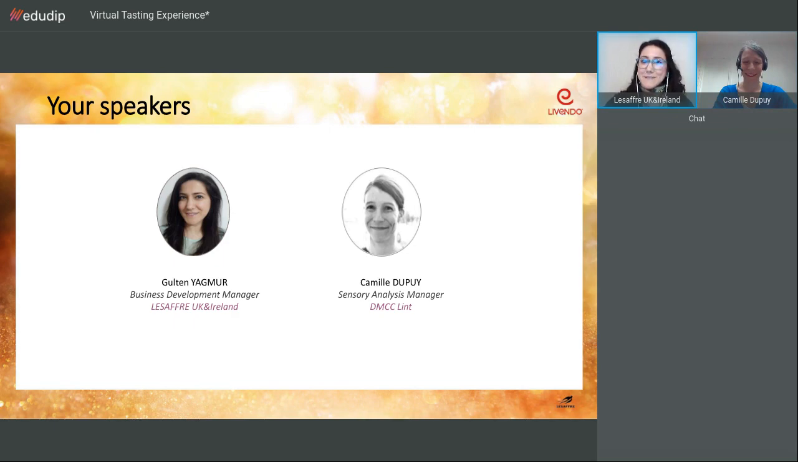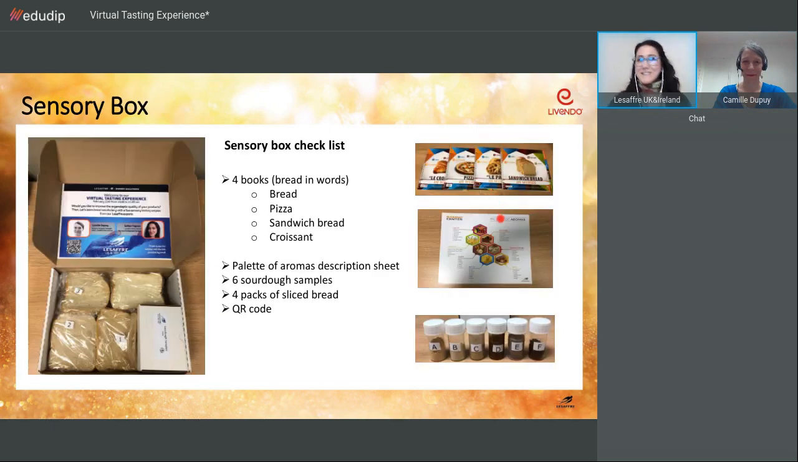Before we begin, I would like to share our sensory box. Each of you should have this sensory box. We will explain what is inside the box before we start the testing session. Please wait for our instruction to take the things out, and don't use the QR code, which I will show you, under the lid. And please make sure you have a glass of water to hand.